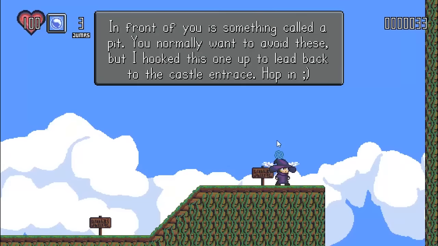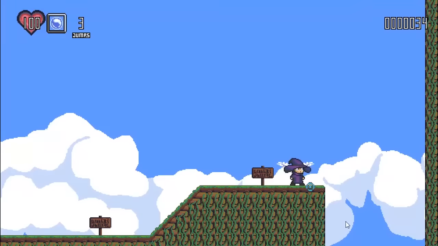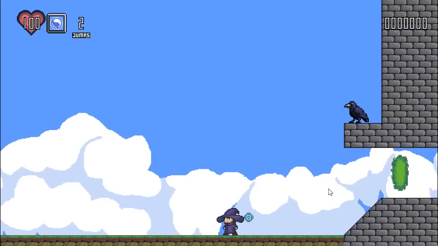Alright, so in front of us is a pit. You normally want to avoid these, but I've hooked up one that leads you back to the castle. Hop in. Now usually when you play this game, if you fall down a pit, you're dead. And that's the one thing we've got to know here.